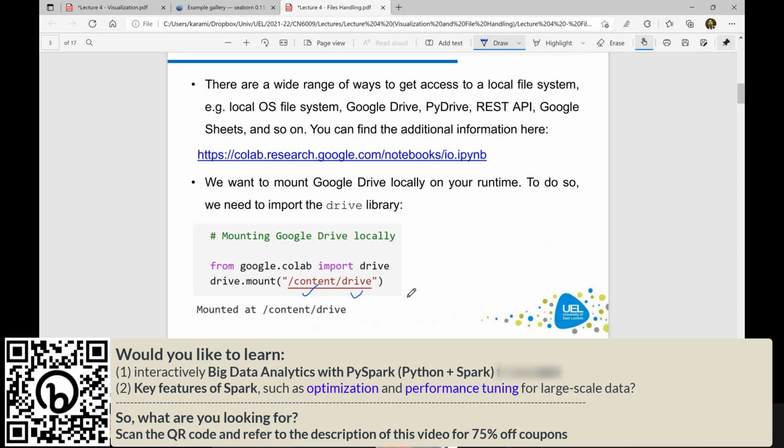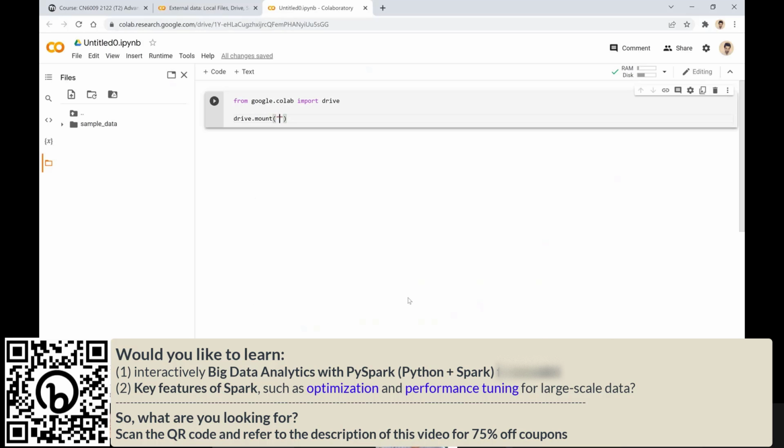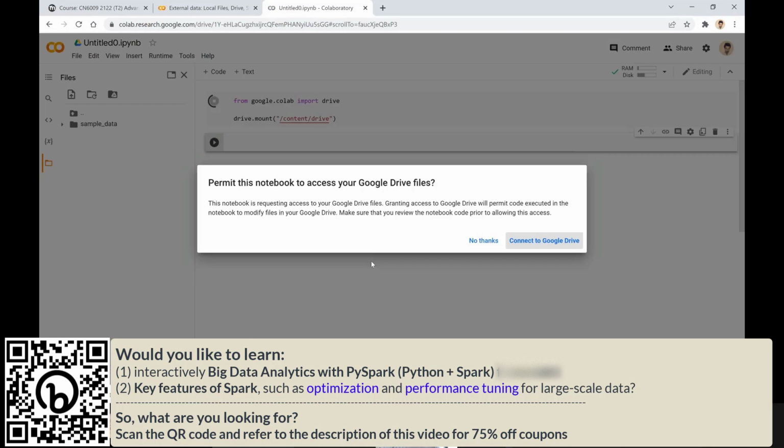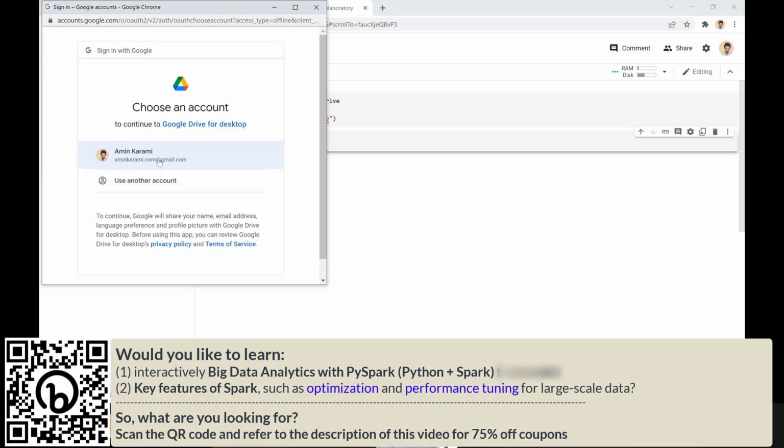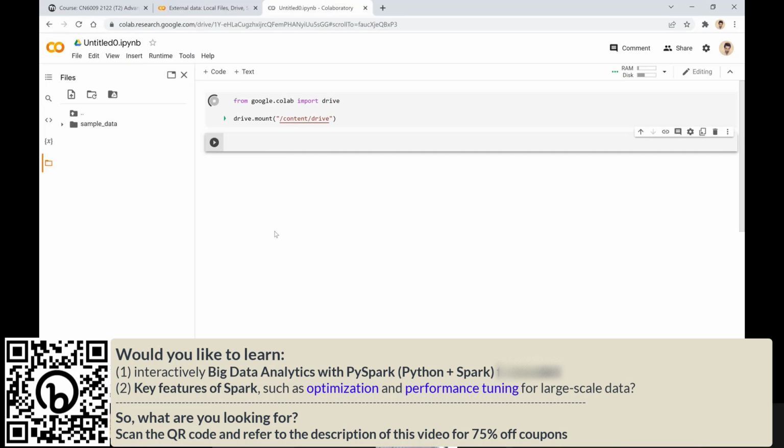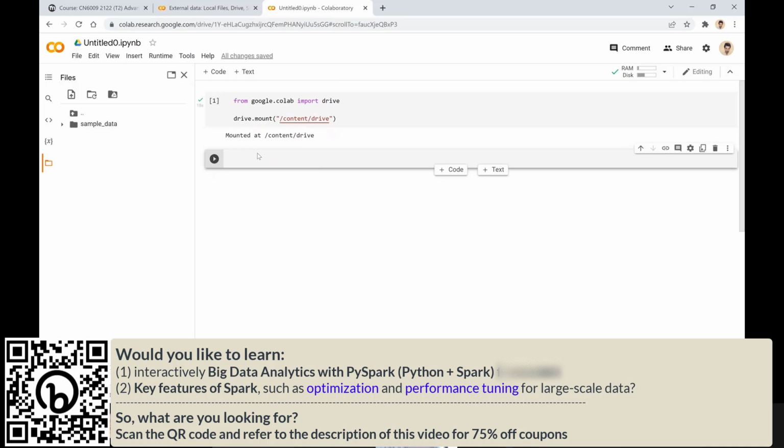But drive, you can change, whatever you want to put. So /content/drive. So if you run it, it's going to ask you to connect to Google Drive. It's going to get permission. Yes, this is my account, and then you can permit. Okay, it says mounted. So here, if you refresh, can you see that drive is here?